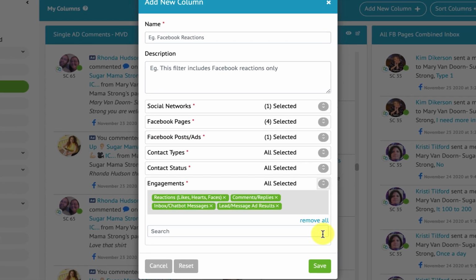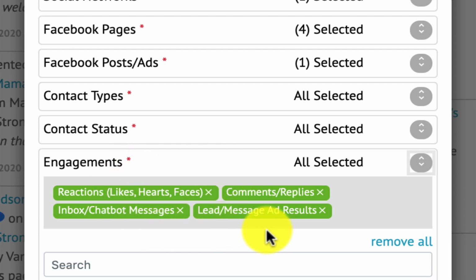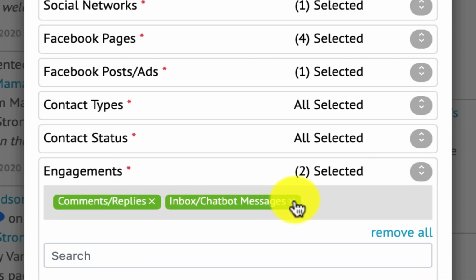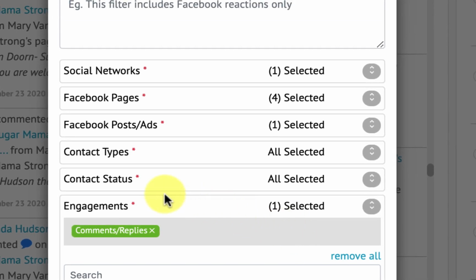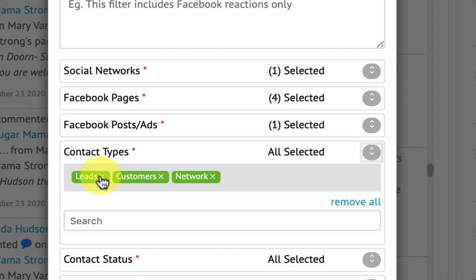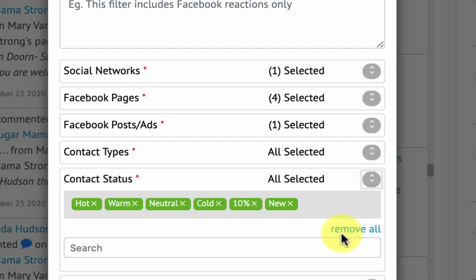I can come down here and I can determine what engagements I want. Maybe I'll click off everything except for comments and replies. I can also filter it by the type of contacts. Do I want to see just leads? Do I want to see just customers or people in my network? I can also look at the contact status. I can say everyone who has engaged with that particular ad that I've designated as hot and warm, or the top 10% of my super engagers.